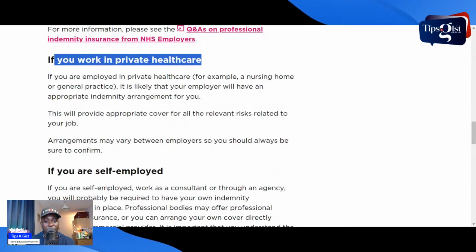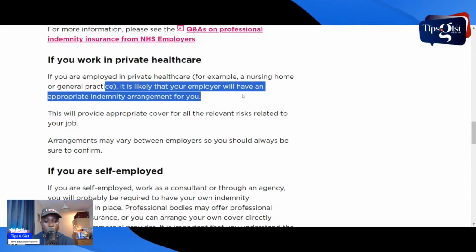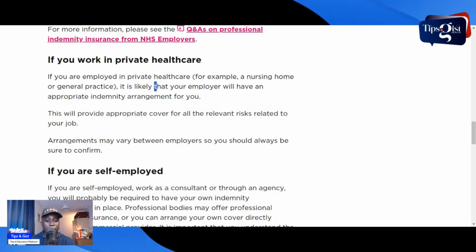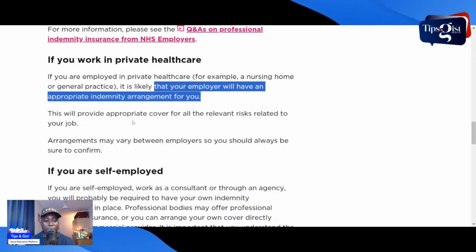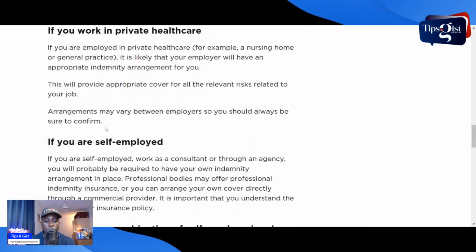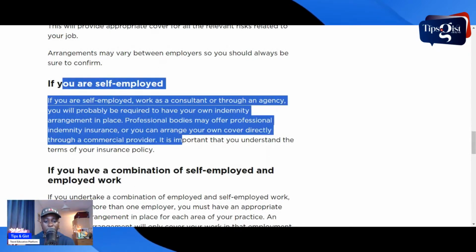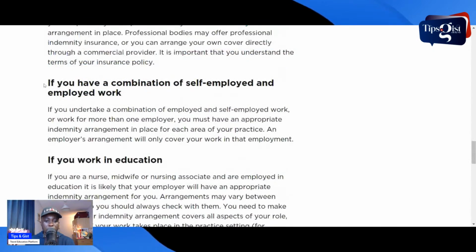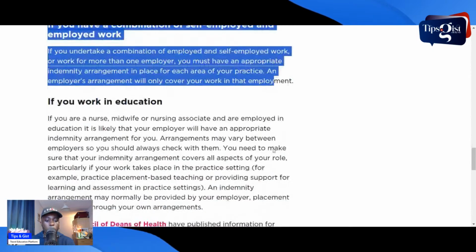If you are working in private healthcare, that is a nursing home, then it is likely that your employer will have an appropriate indemnity arrangement for you. So your employer is going to tell you what to do there and what not to do there. If you are self-employed in the UK too, you have to know your limit. And if you combine self-employed and employed, you also have to know your limit.